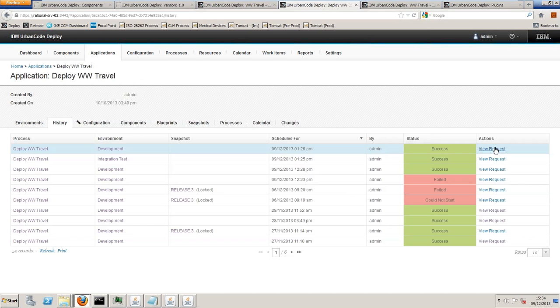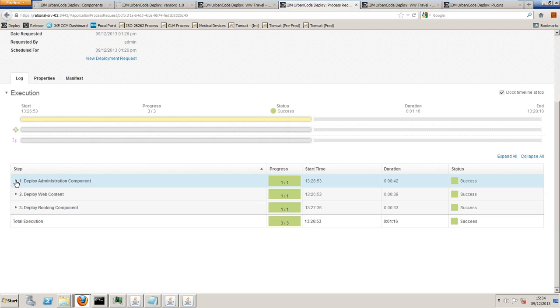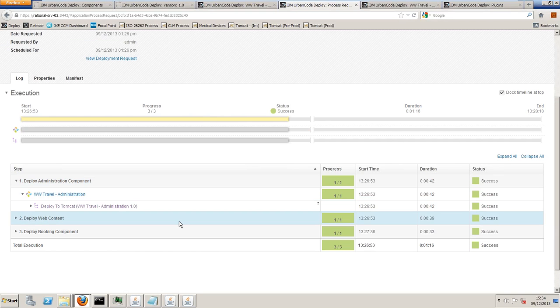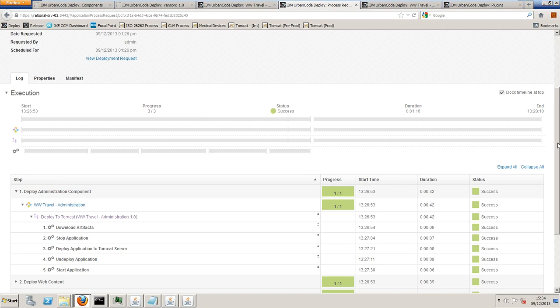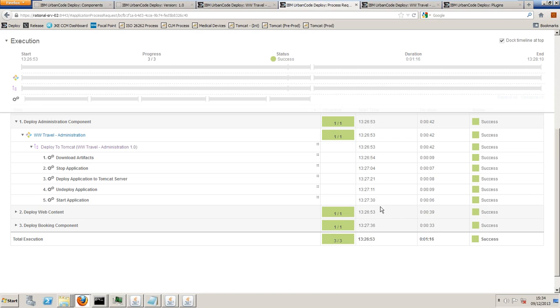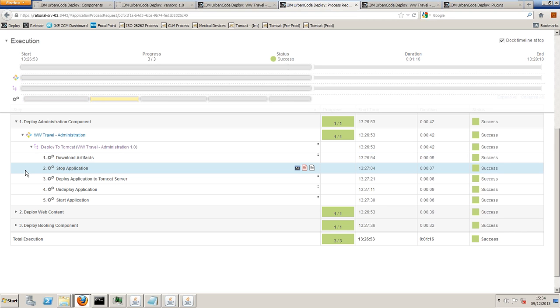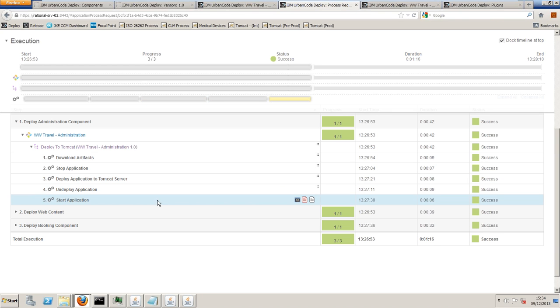I'm not going to click and run a deployment now because really that's just watching things happen. I'm going to show you the results of this deployment, and then I'm going to hand back to Helen to finish things off. So you saw me talk earlier on about the steps that we went through for deploying to Tomcat. We downloaded the artifacts, we stopped the application, we undeployed the application, deployed the new one, and then we started the application.